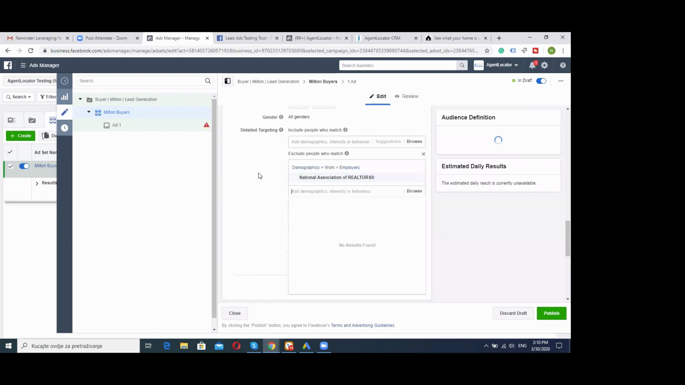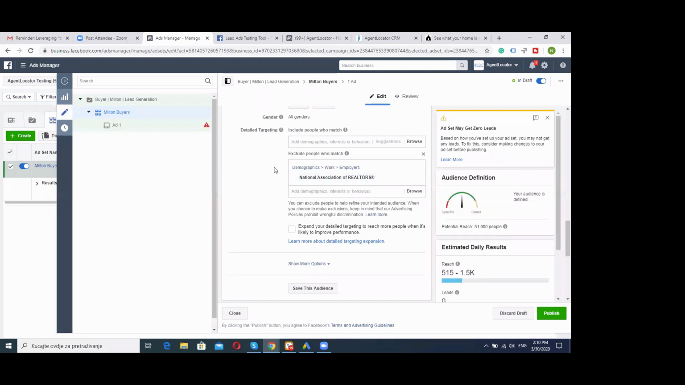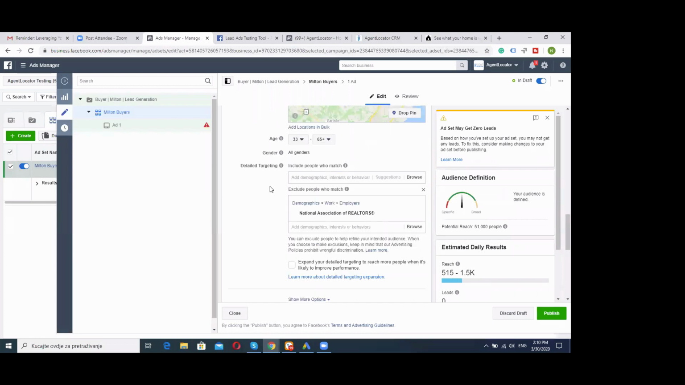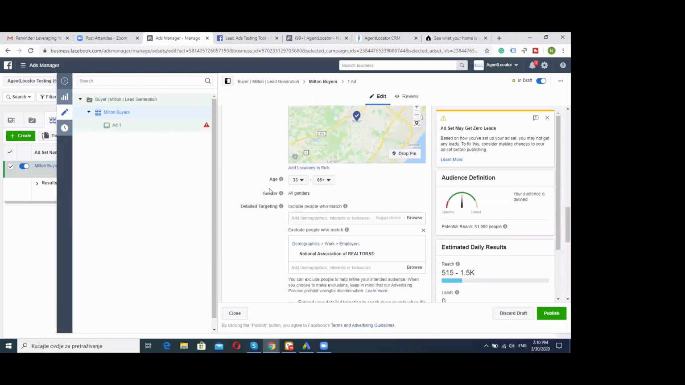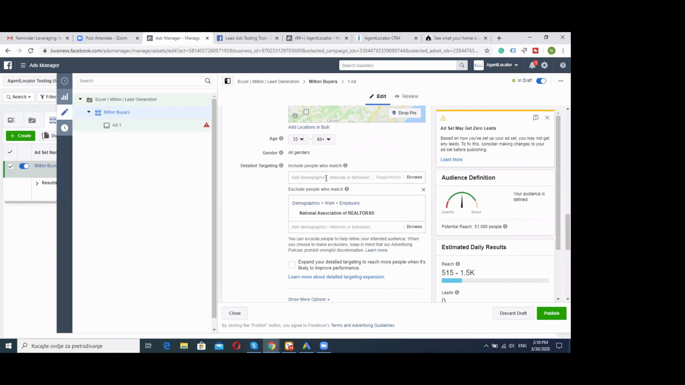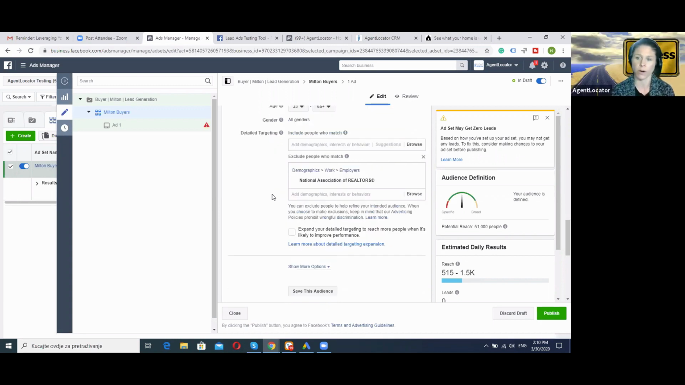All right, so we would exclude anything related to real estate. Again, which interests to include or exclude is really up to you. What do you want to target? What's your preferable audience?